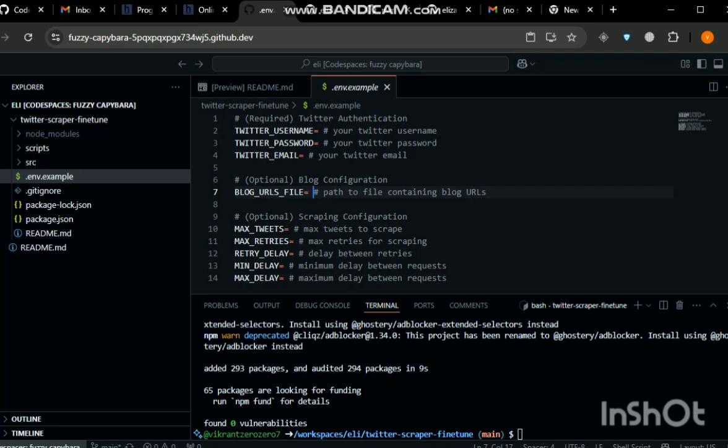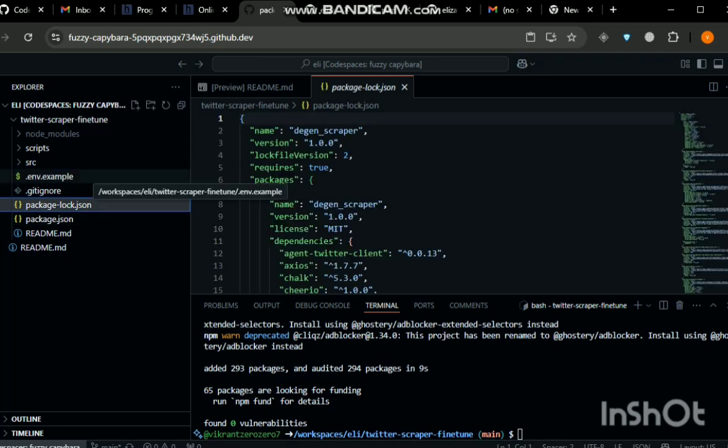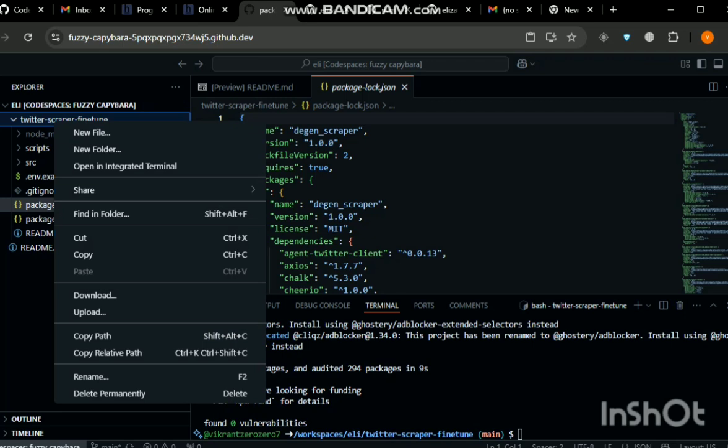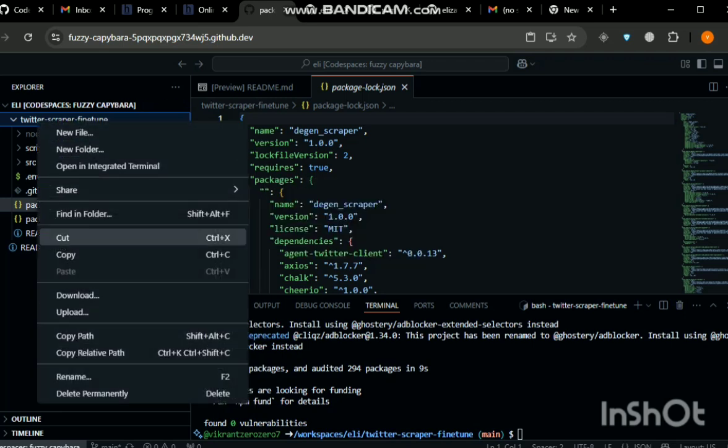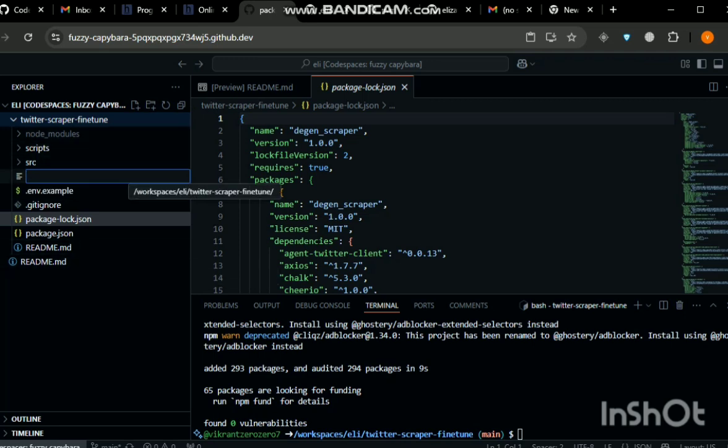For the blog URLs, first we'll have to create a file here. Right click on Twitter scraper fine tune, new file, and name it blog URL dot text.